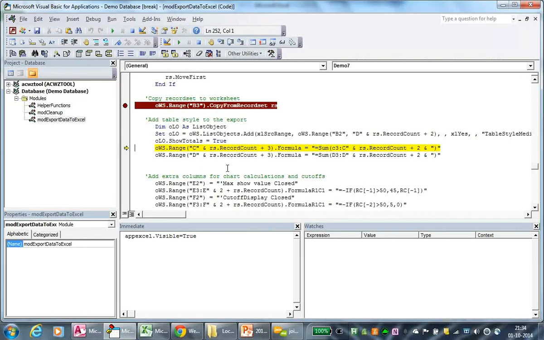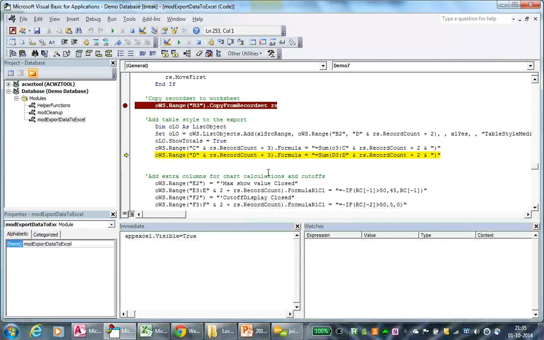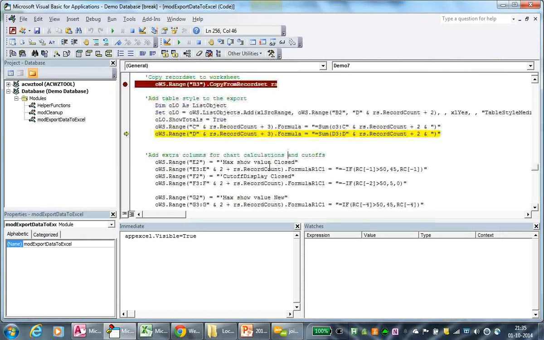I'll add a formula to a range. So I'll take the range, D plus my record count, and add a formula. Basically, I just added this formula down here. You can add formulas through Excel as well. You just have to prefix the formula with a quotation mark, and then it's quite easy actually. Add another formula.